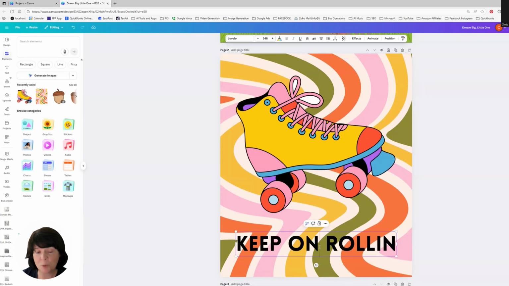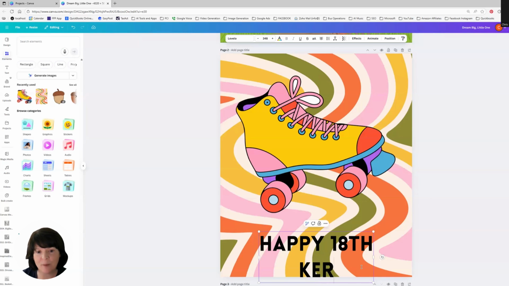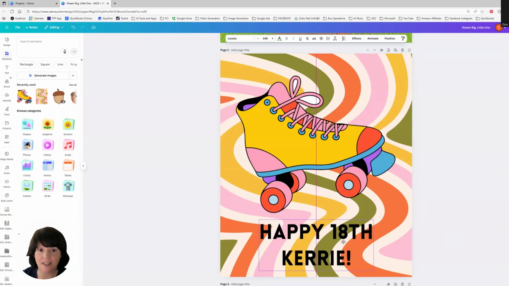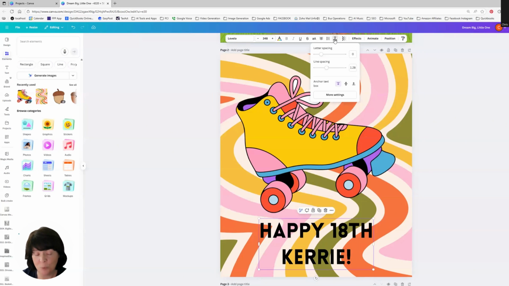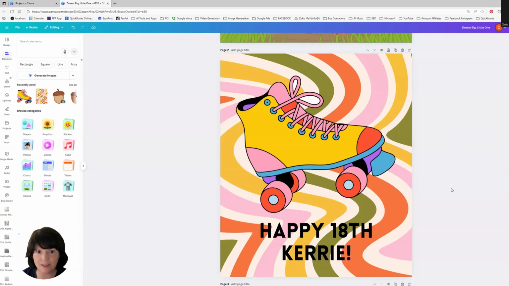And if we want something more personal, we can go ahead and make it more personal. Maybe this is Carrie's 18th birthday. We're going to say happy 18th, Carrie. And that's a very special personalized gift for this important occasion. Again, we'll pull the line spacing in. I like it a little bit better without the big fat spaces.